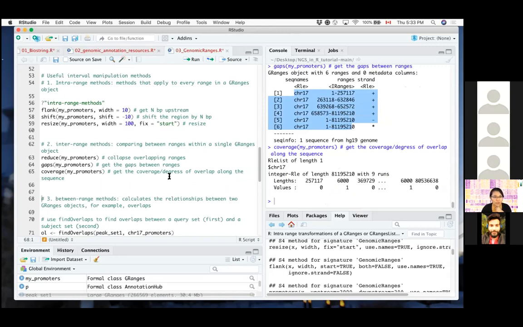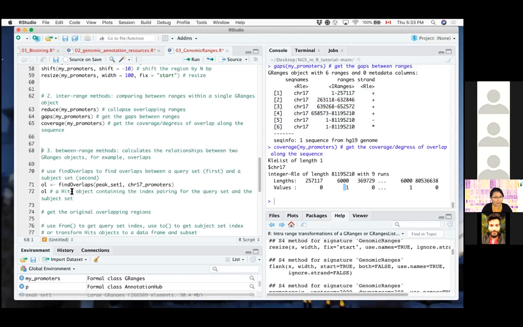And then coverage is just finding the coverage or overlaps along the sequence. So along the whole chromosome 17, we have 250,000 base pairs that had 0 overlap, and then 6,000 base pairs got 1 overlap because we have 6,000 base pair wide regions. So this could all be quite useful in certain cases.